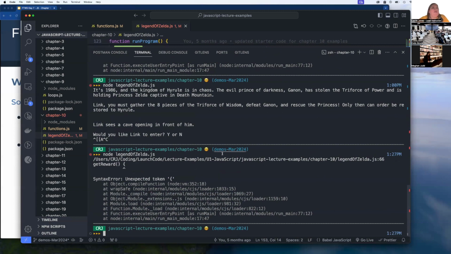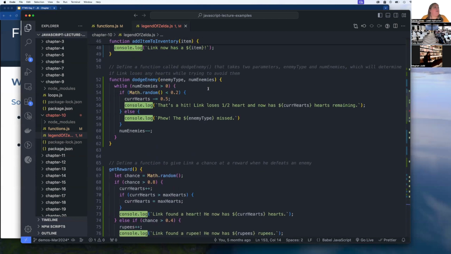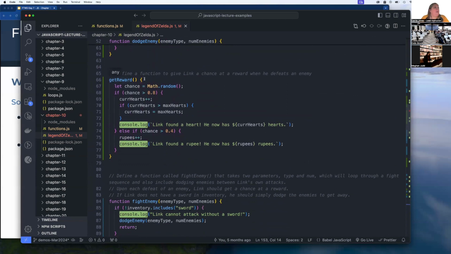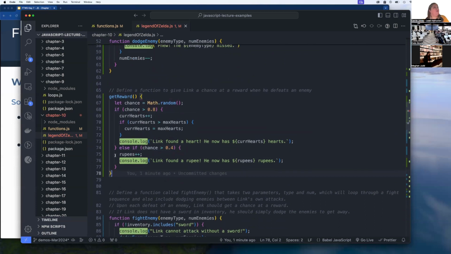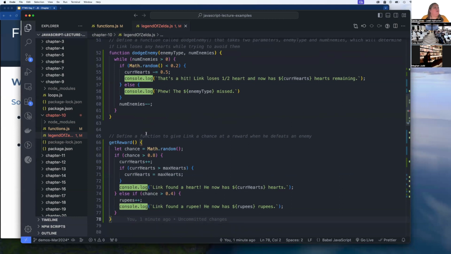And I have an unexpected token on line 66. So you're going to see me do some debugging. All right, line 66. Let's go find it. Get reward, open, chance equal. Oh, yeah. I think we have some logic here. This one opens here, closes here. This one opens here, closes here. That's not where the problem is. The problem is somewhere else. Oh, this is one.